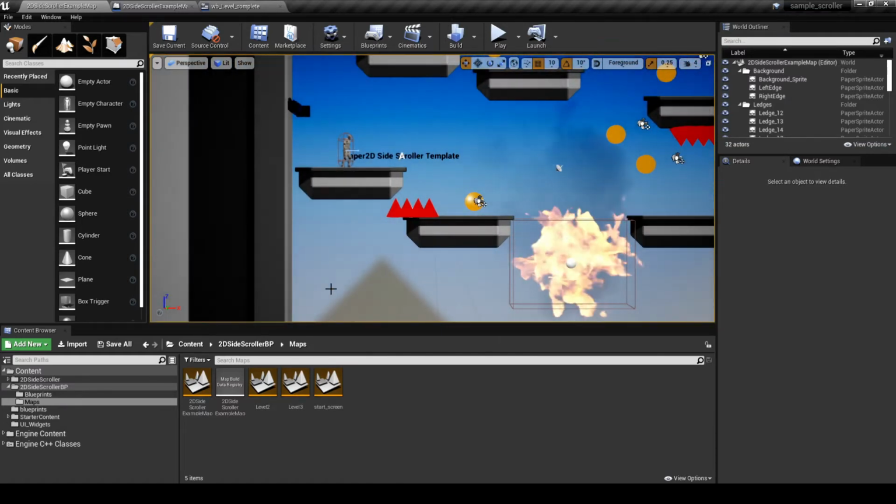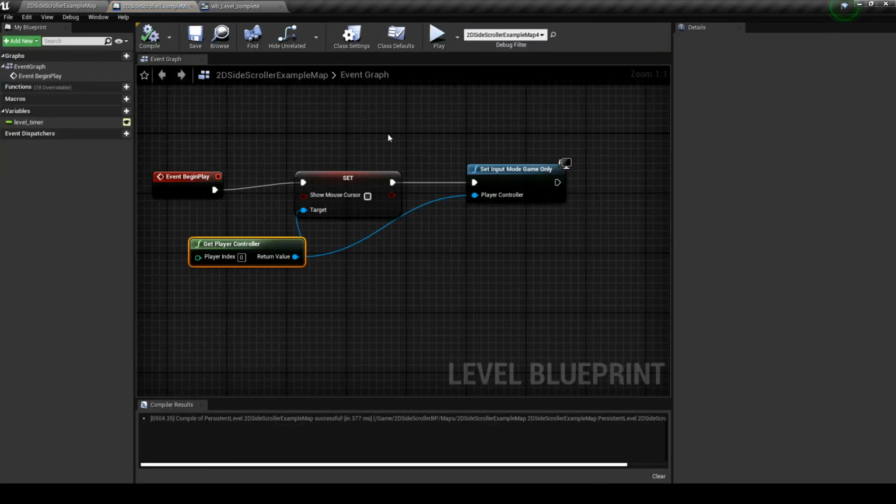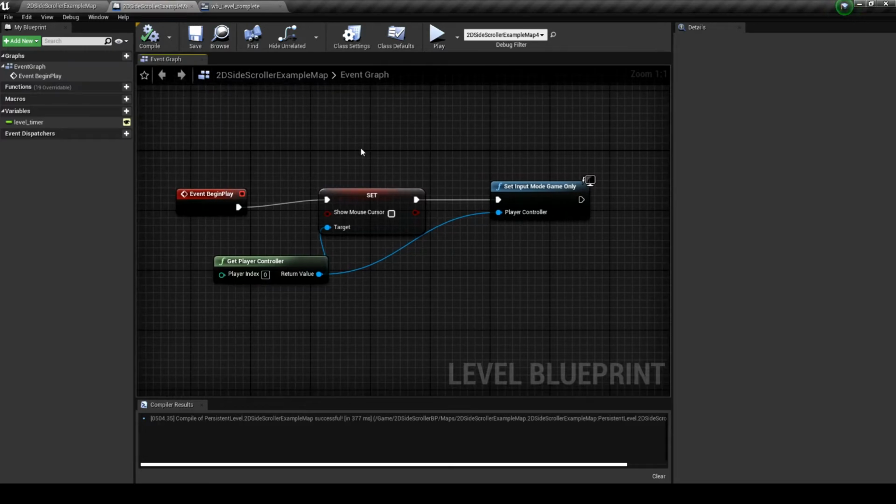From the level blueprint, right after the hiding of the mouse cursor, just add the node to set input mode game only. This will ensure the mouse click isn't necessary. I will have to do this for every level. Also, my widget blueprints need the same thing.